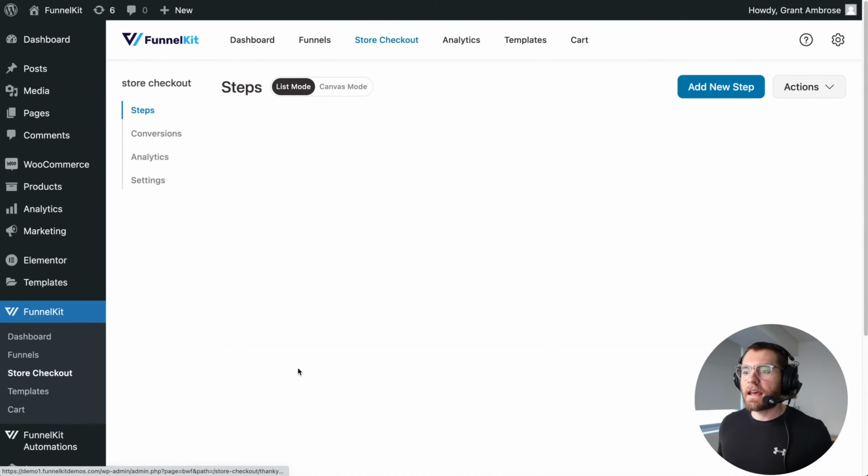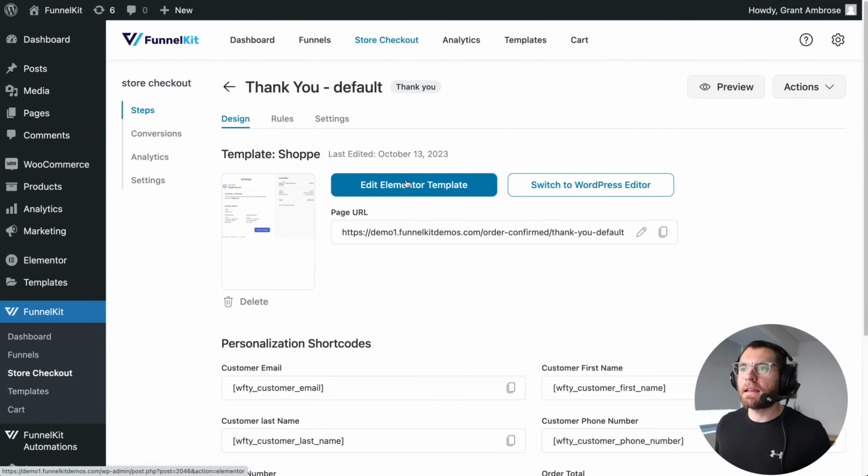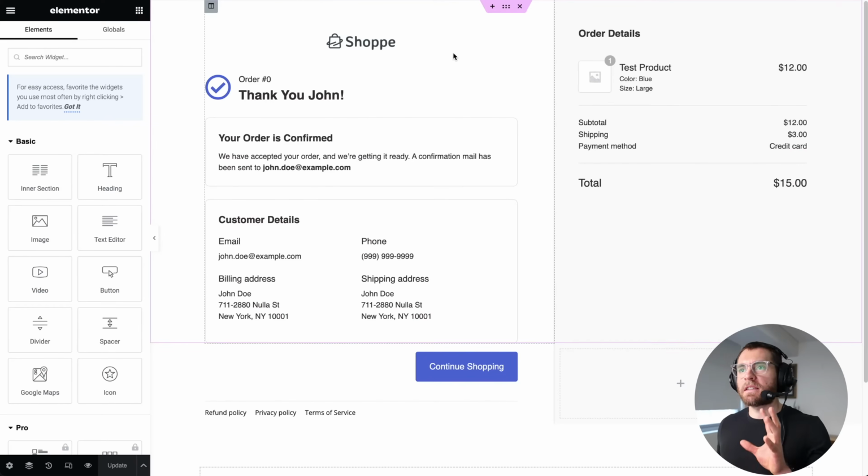Then let's click into the step. And then under the design tab, we'll click edit Elementor template. And there's not too much that we need to change here.